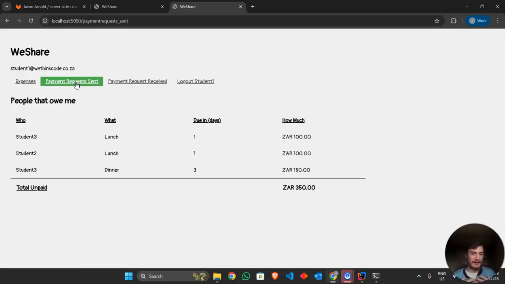So we go in there, and we see the payment request sent. And you can see student 3, the description dinner, and the due date in 3 days, and how much: 150.